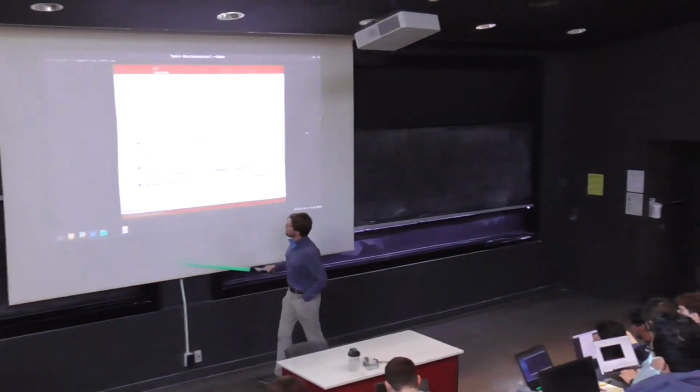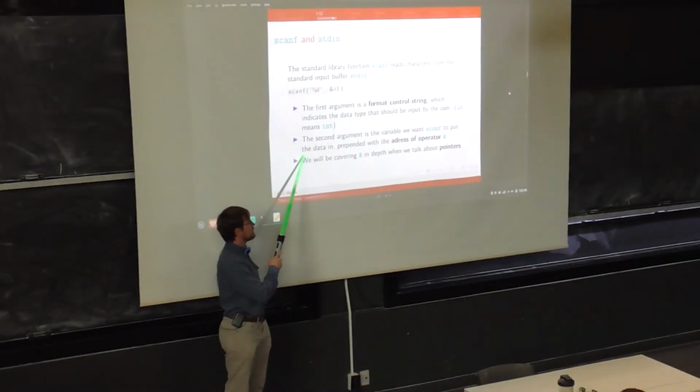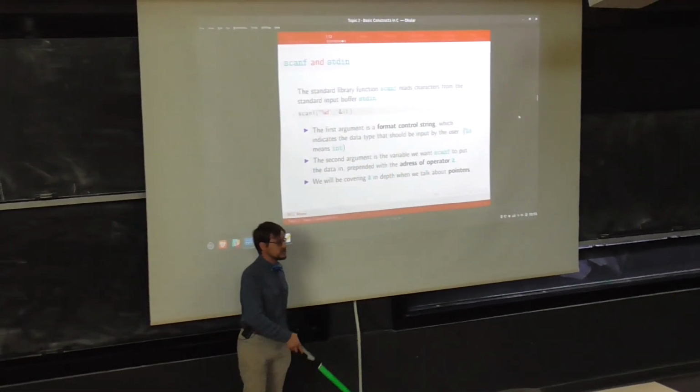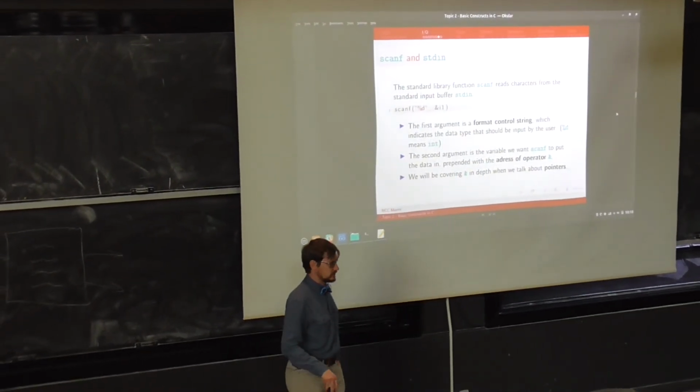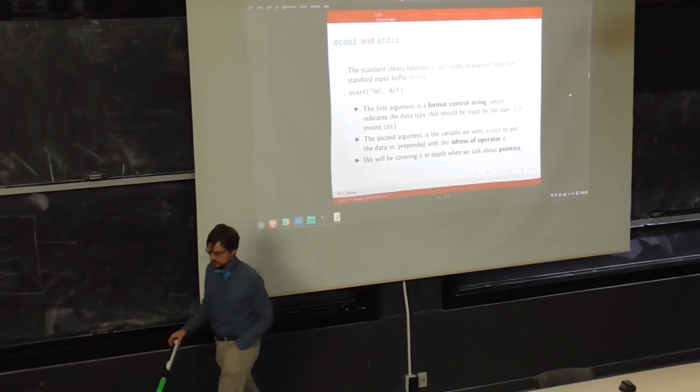Anyway, the second argument is the variable that we want scanf to put the data in, prepended with the address-of operator, the ampersand. We will be covering it in depth when we talk about pointers.